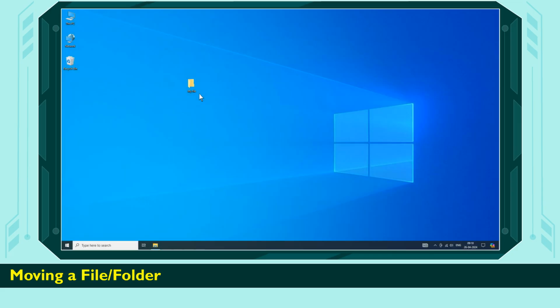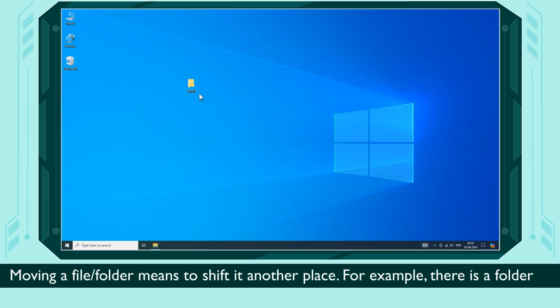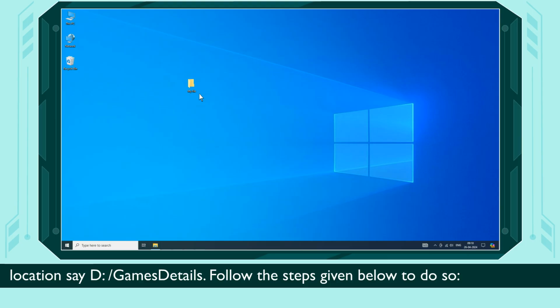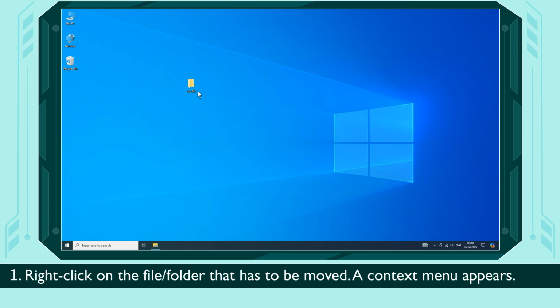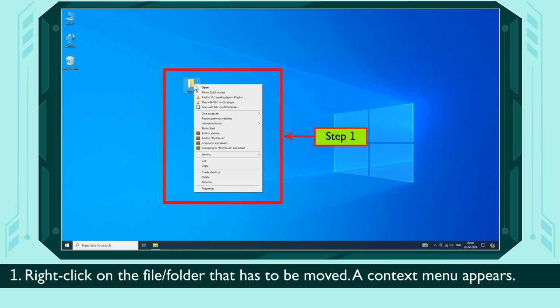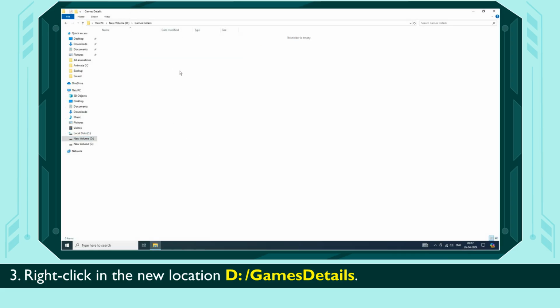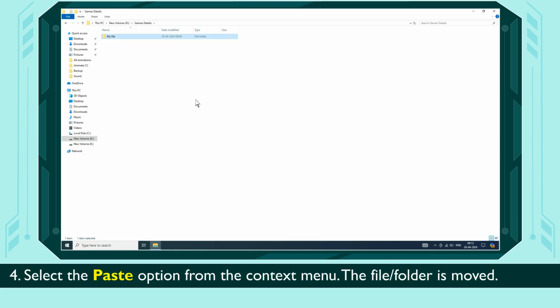Moving a file or folder. Moving a file or folder means to shift it to another place. For example, there is a folder named Games in the Documents folder and that folder has to be moved to a new location, say D:/Games Details. Follow the steps given below to do so. 1. Right-click on the file or folder that has to be moved. A context menu appears. 2. Select the Cut option. 3. Right-click in the new location D:/Games Details. 4. Select the Paste option from the context menu. The file or folder is moved.